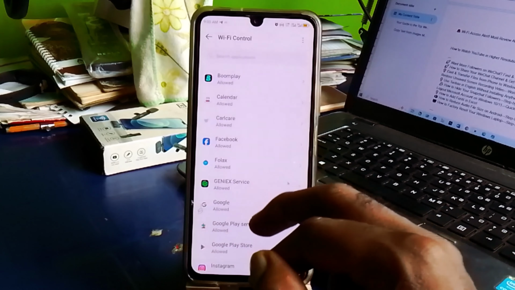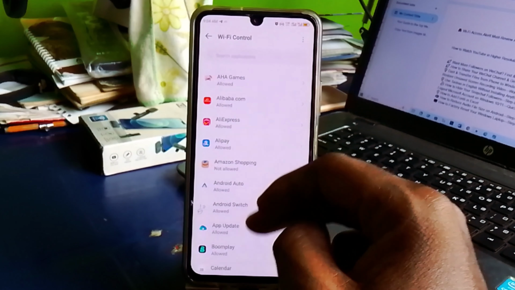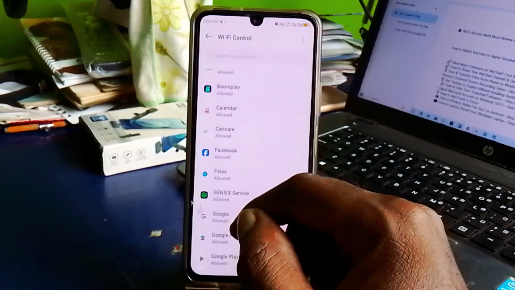What I'm going to do right here is to disable the Wi-Fi control that I have on my Android phone. So you can go back here and then you can review as many apps as possible right here that have access to your Wi-Fi control.